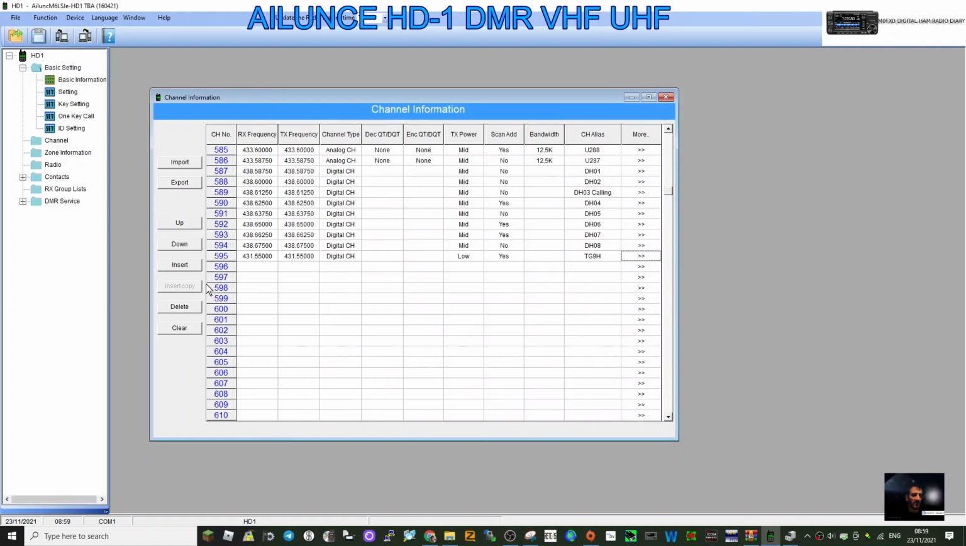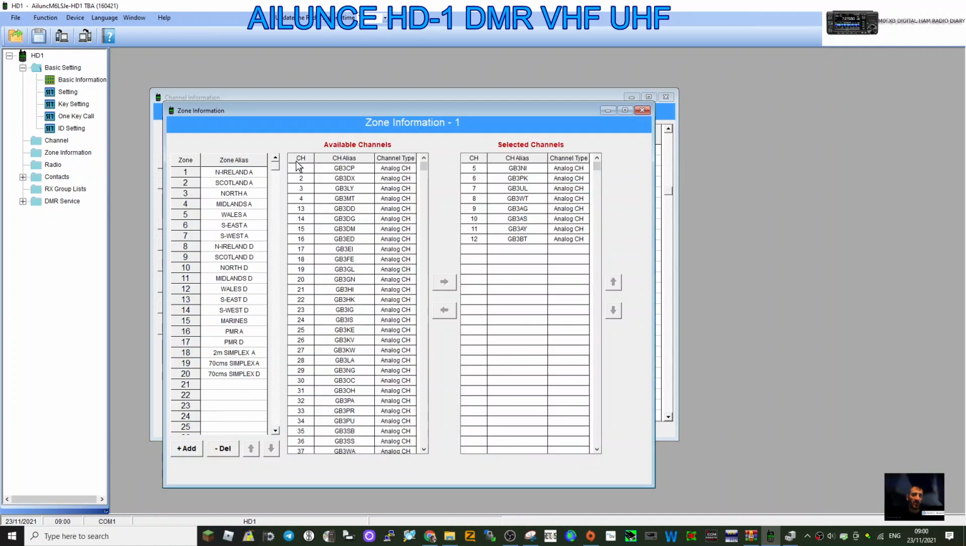Now we need to put it in a place where we can find it. So remember, it's channel 595. So we need to create really a zone for hotspot. So I'll double click zone. And then we're going to add a zone, and we're going to call it my hotspot. There you go, my hotspot.